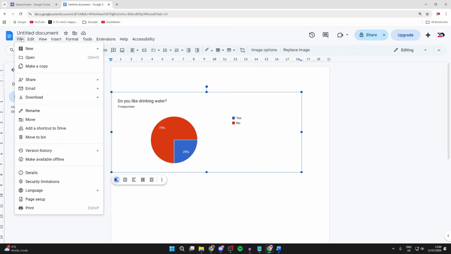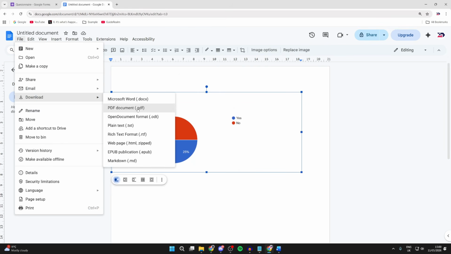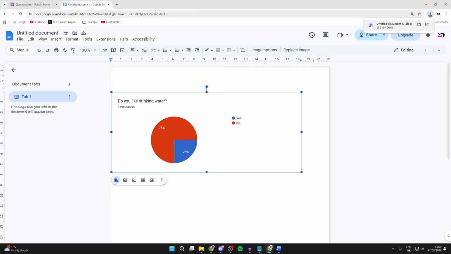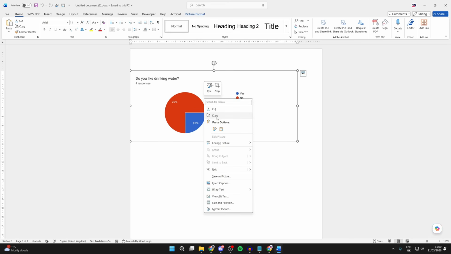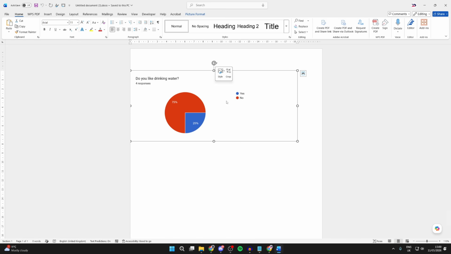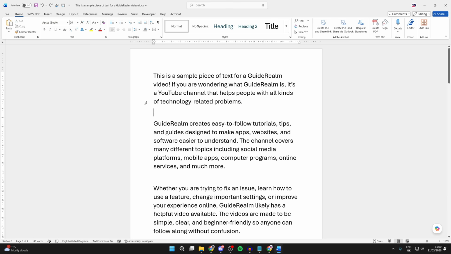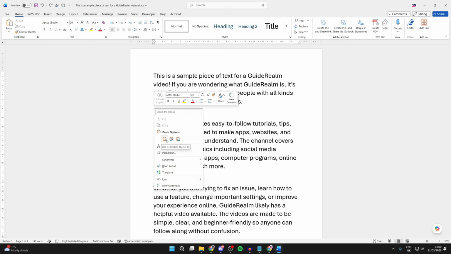After you've got them all in here, press File in the top left, go down to download and download it as a Word doc. You can then open this up, and what you can then do is grab each of these charts, right click it in Word. Now you can right click on a chart and press copy, then come back to your document, right click, and you can then paste it in.